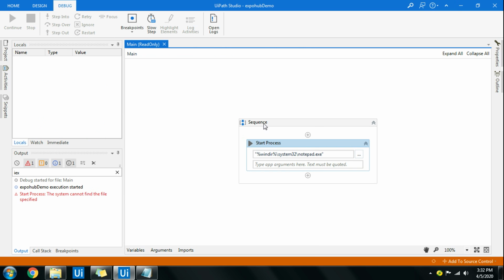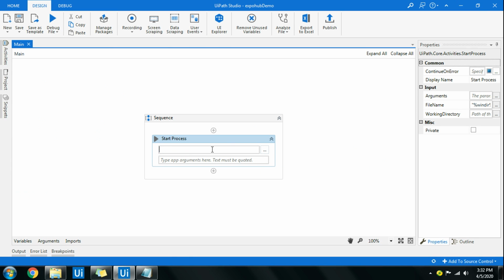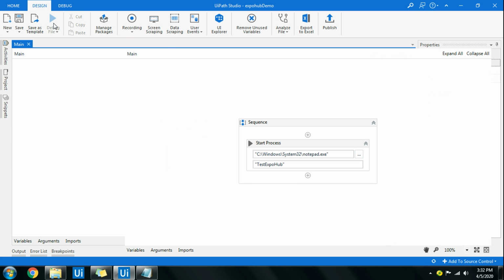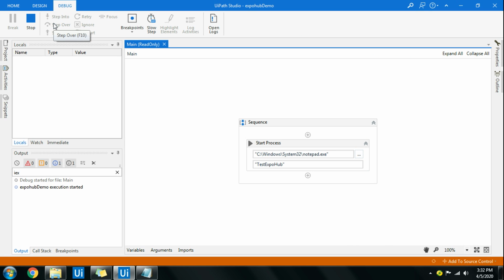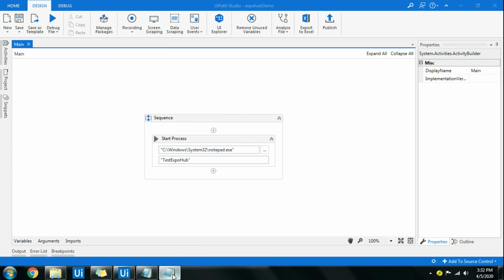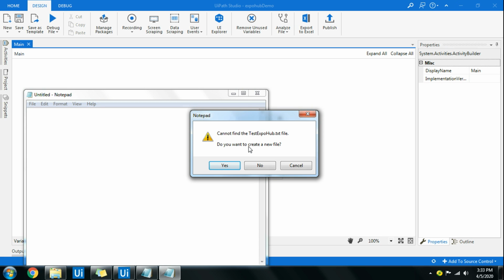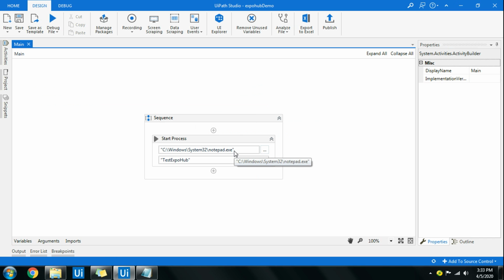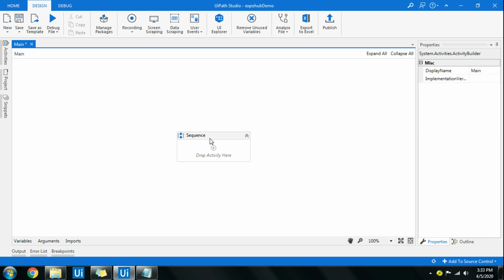Right now what I'm going to do is simply remove this and paste this one. Again, remember, it has to be in double quotes. And I want to create a file called test Expo Hub. This should be the name of the file. Now if I run it, you can see that it is asking, would you like to create a new file? Say yes to it. That is going to create test Expo Hub txt. The file got created. So this is how you'll be utilizing start process. We are good with this one.